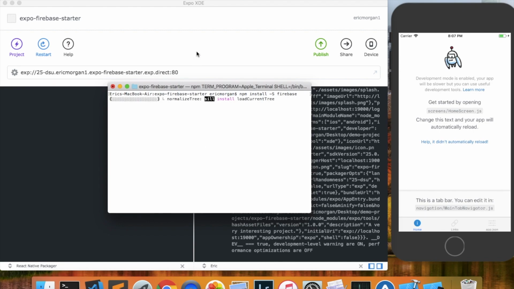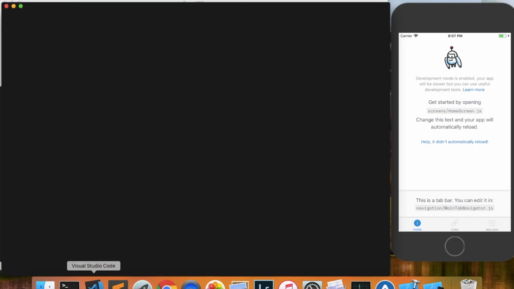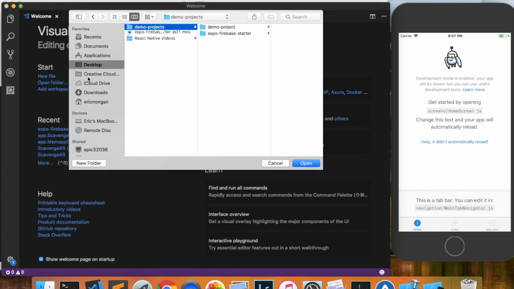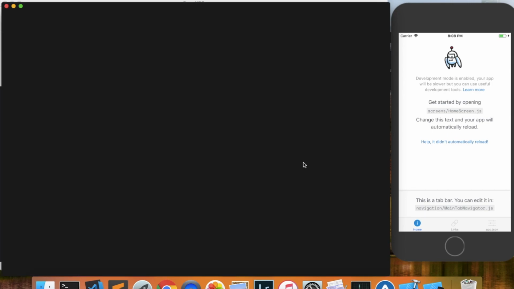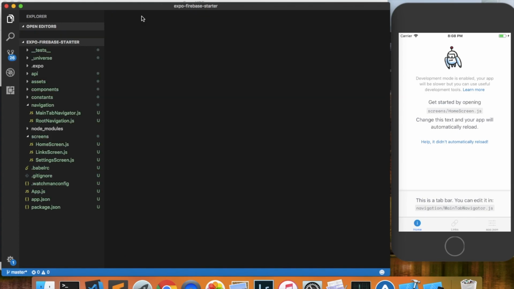So while that's going, I'll show you a few other things that I like to do when I create a new project. First thing we're going to do is open it up in a text editor. I'm using Visual Studio Code. Choose the folder right here. And we're going to delete a whole bunch of things out that aren't needed at the moment.